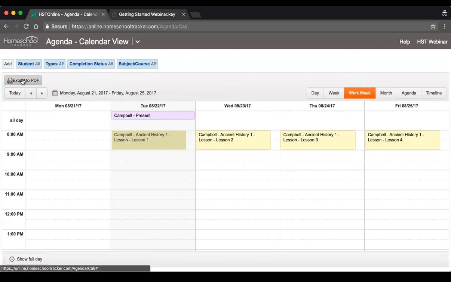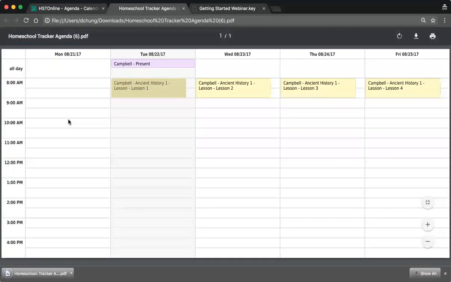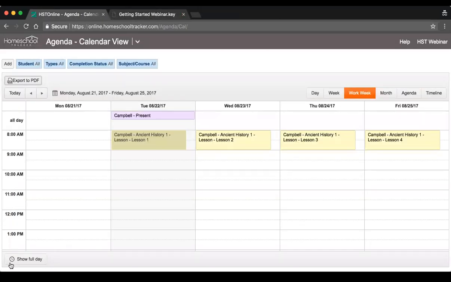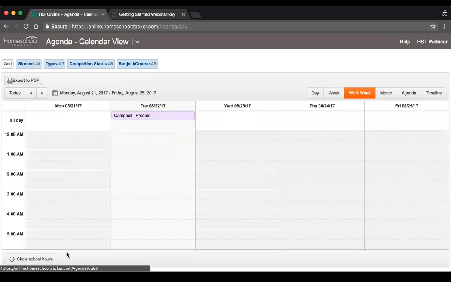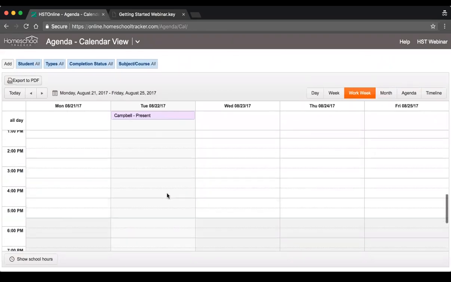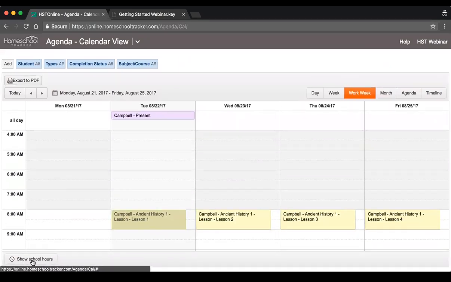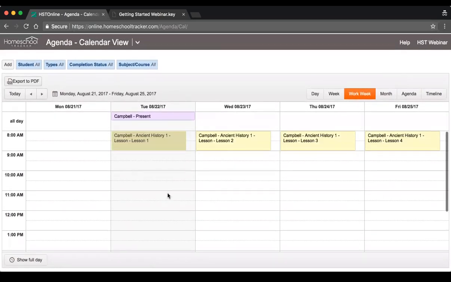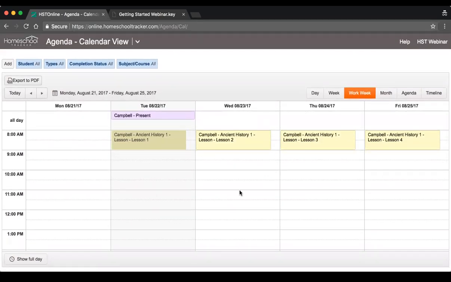There's also this export to PDF button. If I click on that, I can create a PDF file of whatever my calendar looks like at that moment. This is great if I wanted to print this out or email it to somebody, I have it ready to go. And at the very bottom, I have this button that says Show Full Day. If I click on that, the calendar starts at midnight and goes to midnight. If I go back to Show School Hours, then it just shows the school hours that I have specified in my program options. Mine are from 8 a.m. to 5 p.m., and you can change that in your program options.